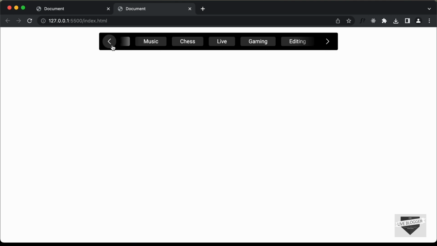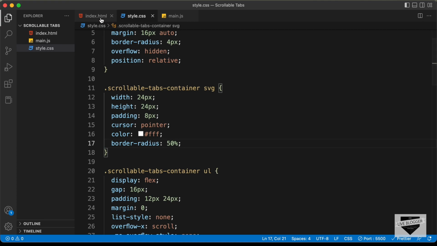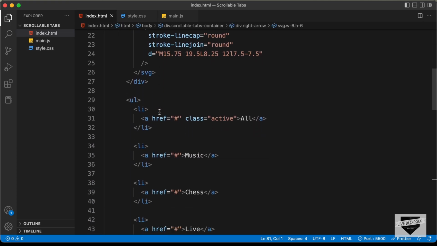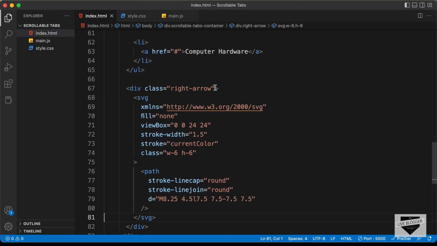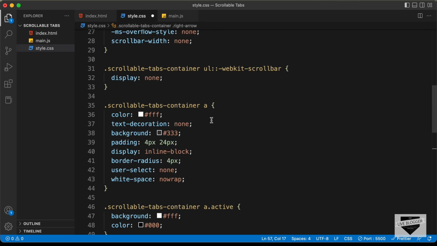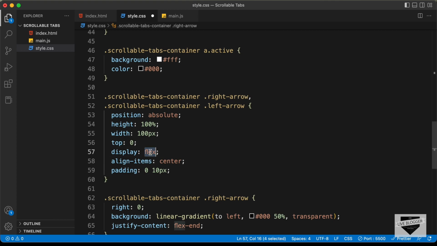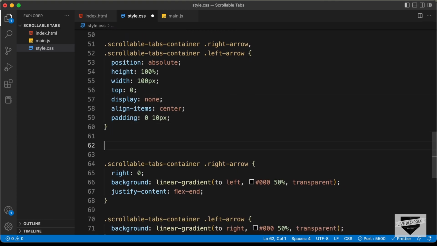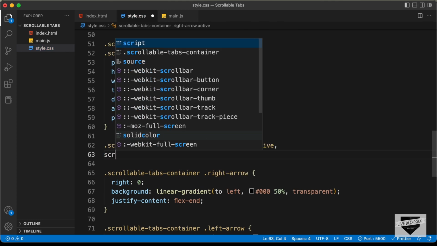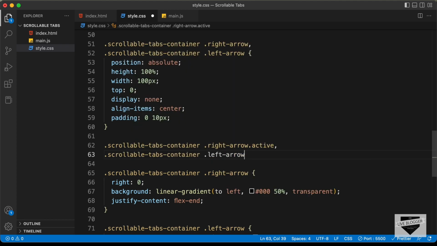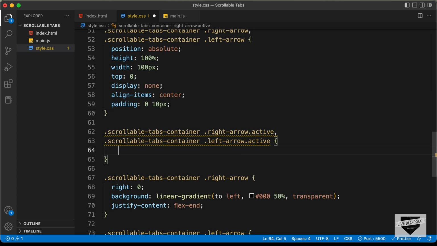Now by default we don't want to have the first arrow visible, so let's go to our HTML file, and here for the right arrow let's add a class of active, and we will only display the arrows which have the active class. So let's go back to our style.css file. Now here for both the arrows let's type display of none, and here let's type scrollable-tabs-container right-arrow.active, and scrollable-tabs-container left-arrow.active, and let's set the display to flex over here.